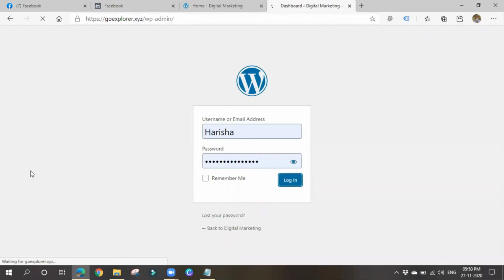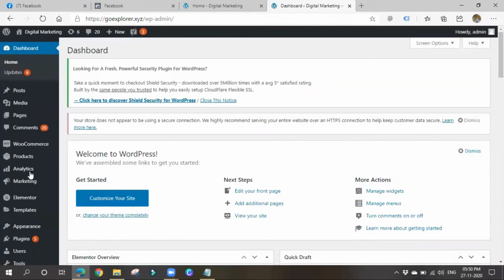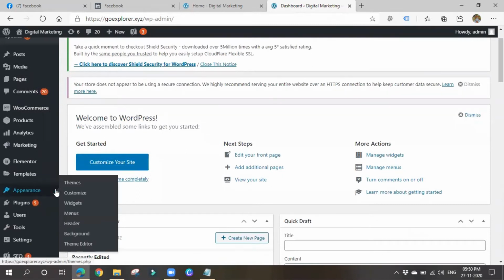Then paste this pixel code in the header section of your website. You can either go to Appearance, Theme Editor, and then go to Header and paste this code in the coding area of your website.